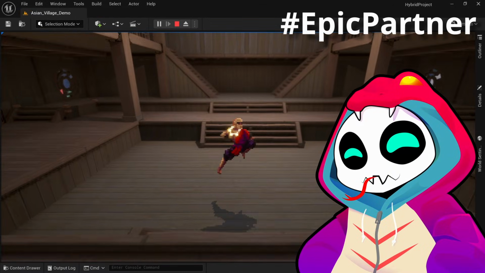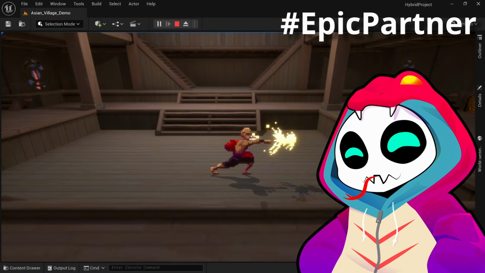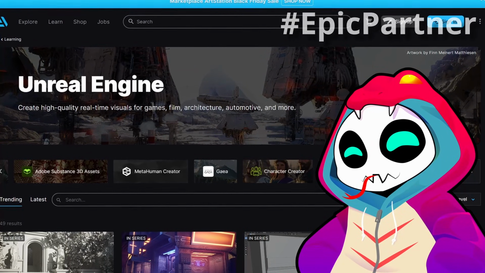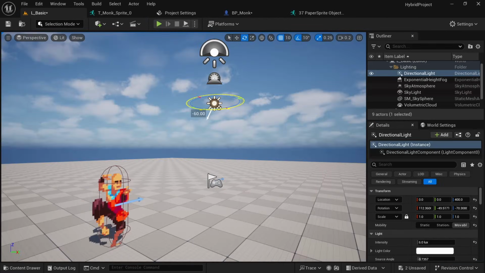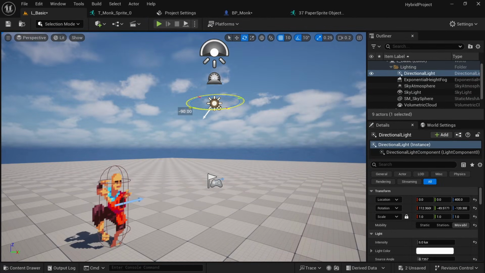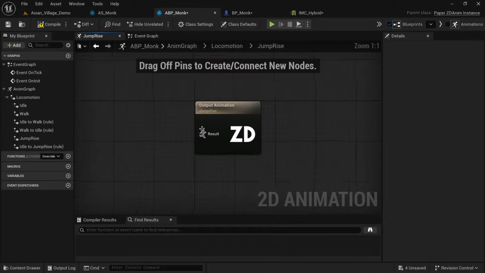Hey everyone, I'm happy to announce that I worked with ArtStation to create a free Paper 2D course for ArtStation Learning. It's roughly 3 hours long and will teach you the fundamentals of Paper 2D and PaperZD by creating a small 2D 3D hybrid game.